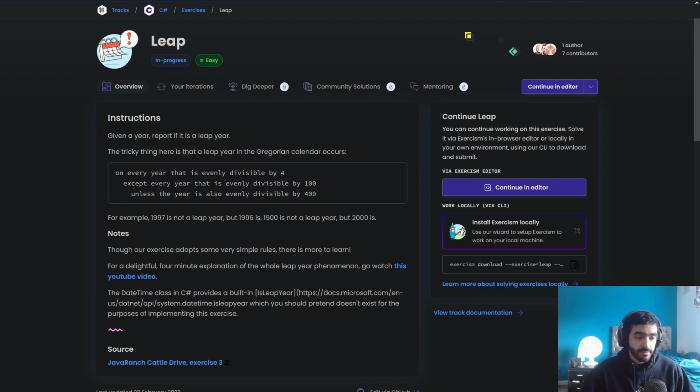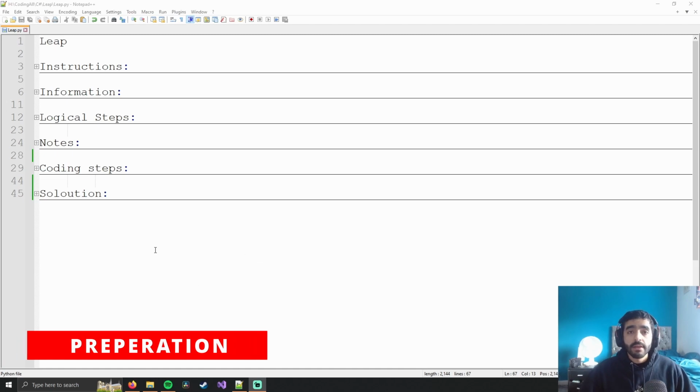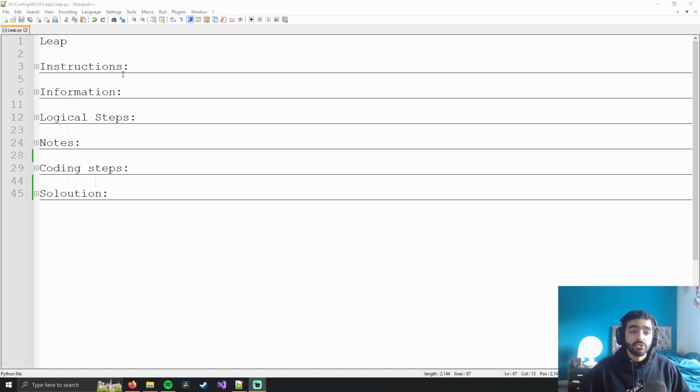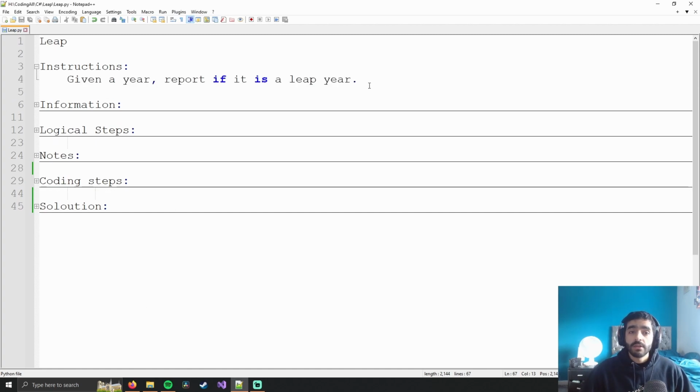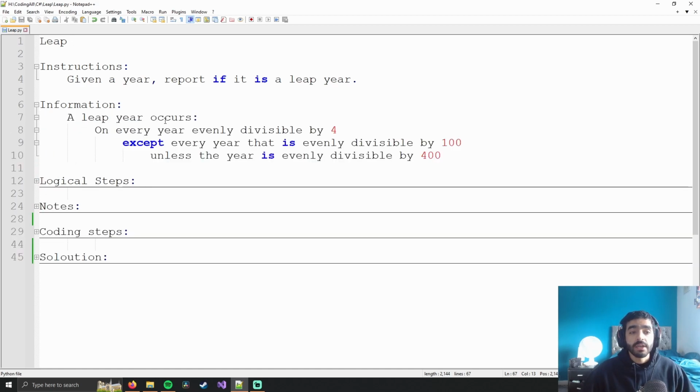Okay, here are the notes I made for the task Leap. As you can see, the way I organize my notes is instructions, information, logical steps, notes, coding steps, and finally the solution. So let's have a look at the instructions one more time. Given a year, report if it is a leap year. Here we have some information. A leap year occurs on every year evenly divisible by 4, except every year that is evenly divisible by 100, unless the year is also evenly divisible by 400.